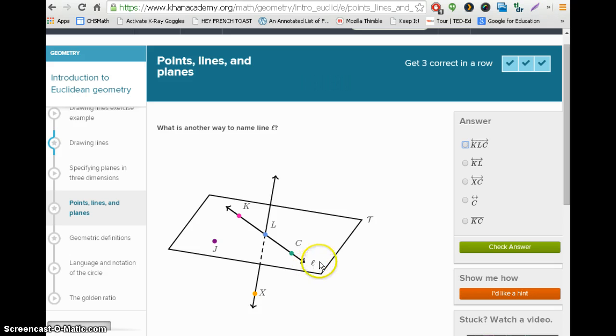there it is. Lowercase script L, right? Lowercase script L is this line I can see. First I thought it was that point L for a second. That threw me off. Okay, lowercase script L is this line right here. So what could we name it? Well, we could name it KLC. It could be named KLC. It could be named KL.